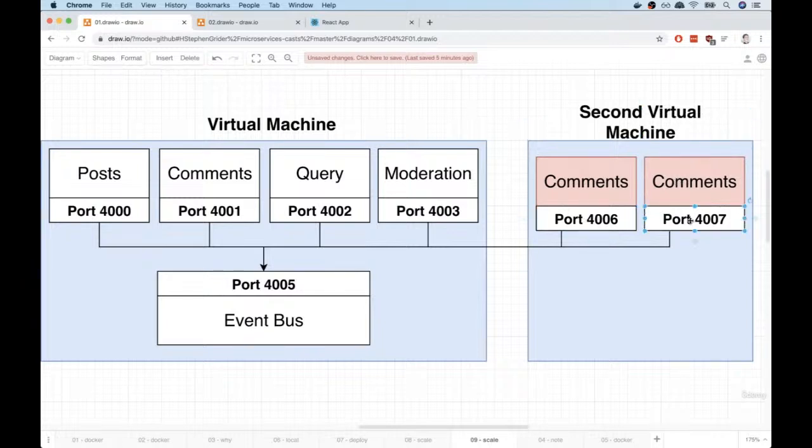Maybe they are still listed at port 4006 and 7. But now the event bus not only needs to keep track of ports 4006 and 7, it also is going to have some code to figure out how to reach out to this other virtual machine and eventually send some events to the comment service right there and the comment service right there.